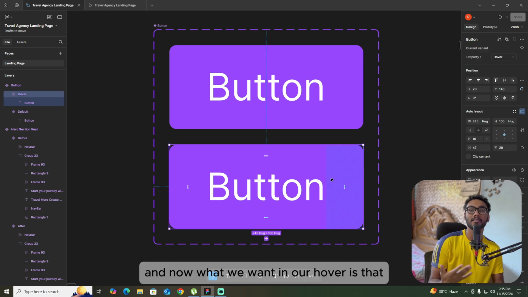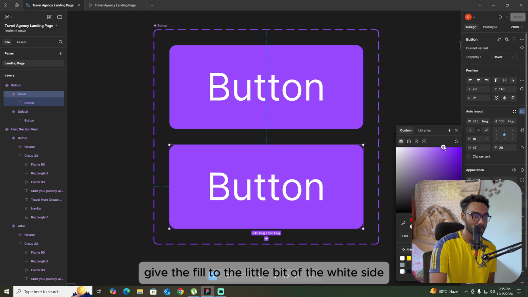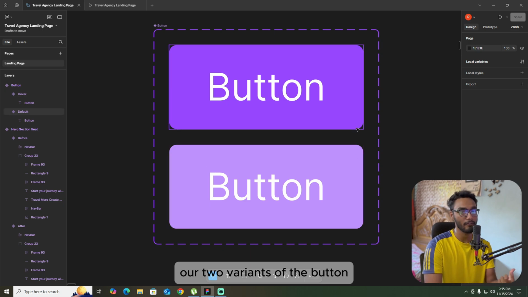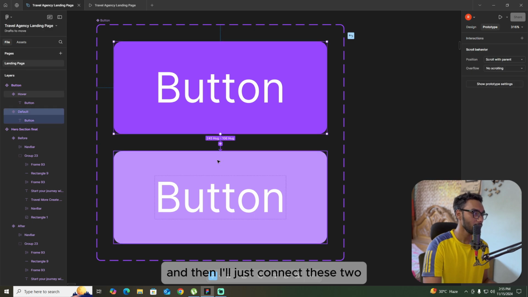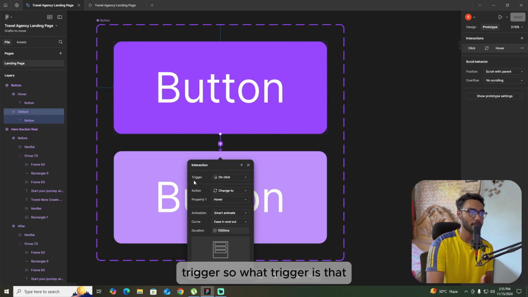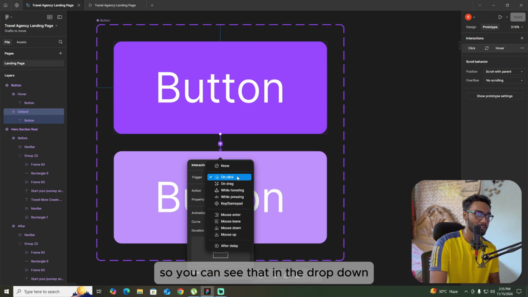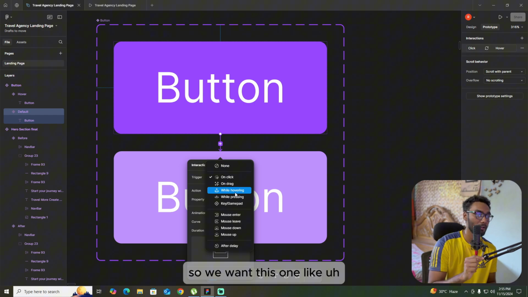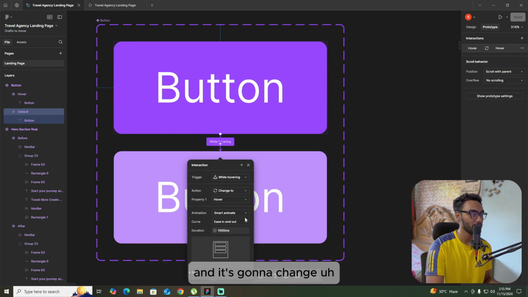Now what we want in our hover is for the background to go a little bit on the white side, so I'll give it a fill that's a little bit white. All right, so now we have our two variants of the button. Now we'll go to prototyping, and I'll connect these two, and you can see there is something called a trigger. A trigger is whatever makes the change. In the drop down there is on click, on drag, while hovering. We want this one: whenever the mouse enters or hovers over the button, we want our animation to work. So I'll give it while hovering.